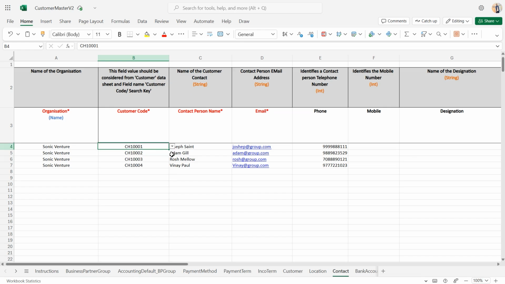Next is contact person name. Enter the name of the contact person responsible or available for communication with your company. This could be someone from accounts, procurement, or customer service. Example, Adam Gill, Rosh Mello. Now, email address. This is a required field. Enter the official email ID of the customer contact, used for sending documents like invoices, confirmations, or resolving queries.